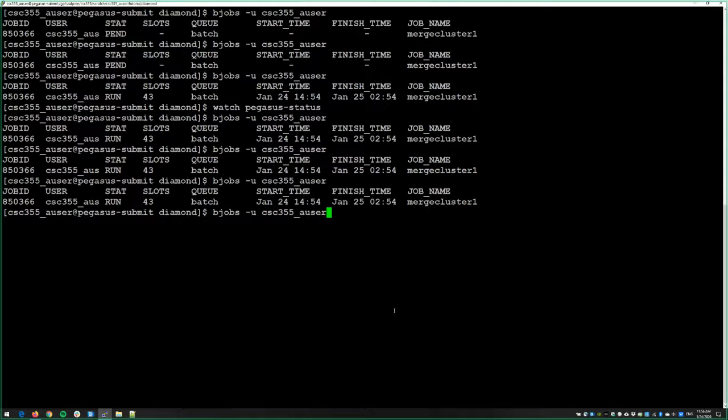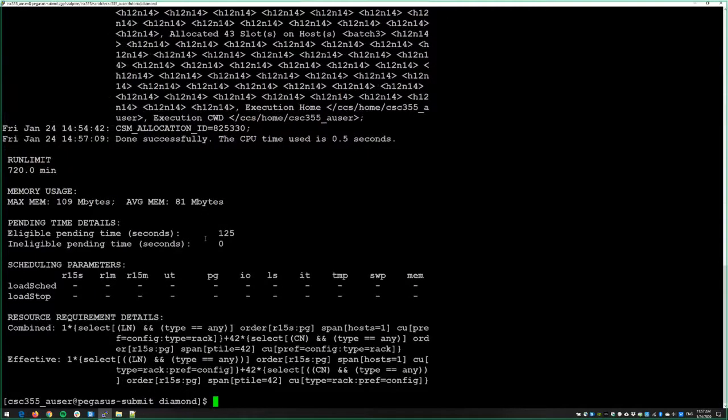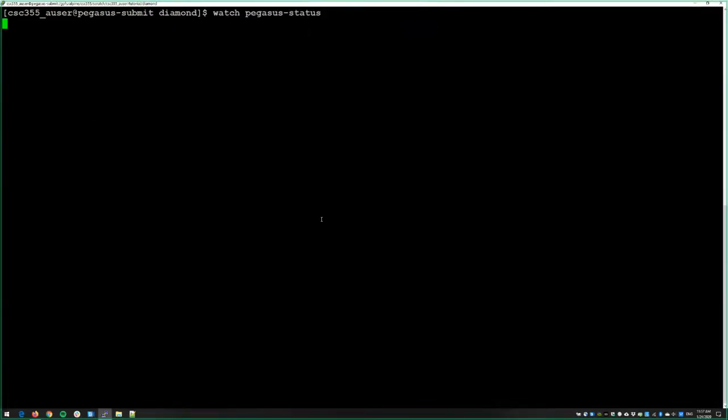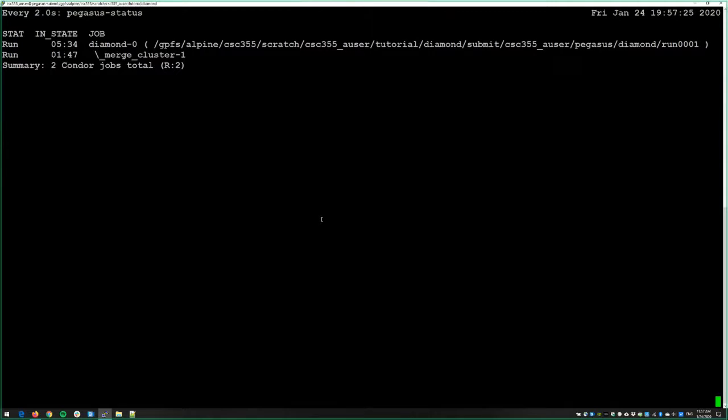So the job is now running on one of the nodes on OLCF, and you can get more information about the job if you use the bjobs command. And you can also see that the job is running in the Pegasus status output. Any other questions regarding the deployment while we wait?